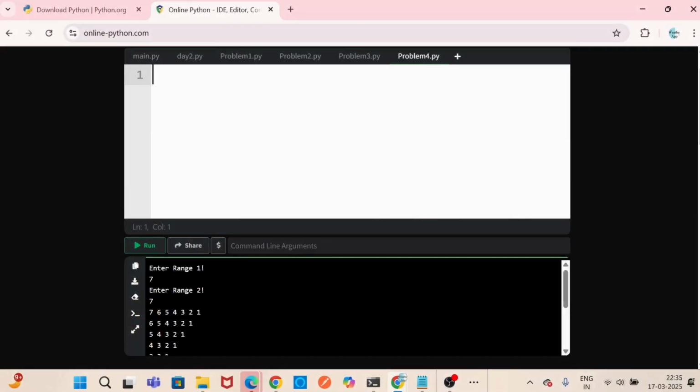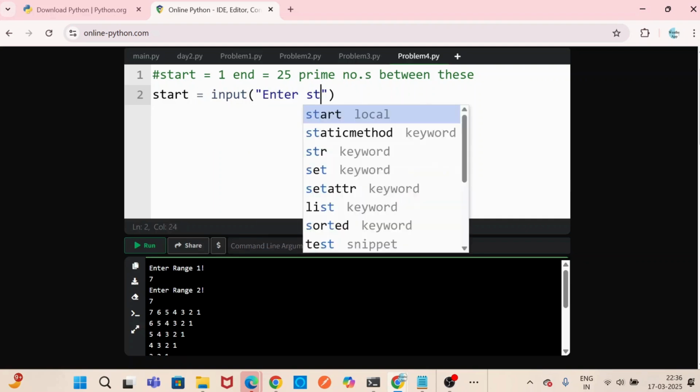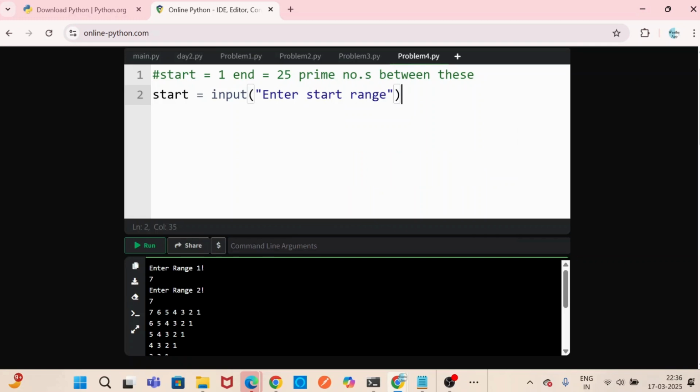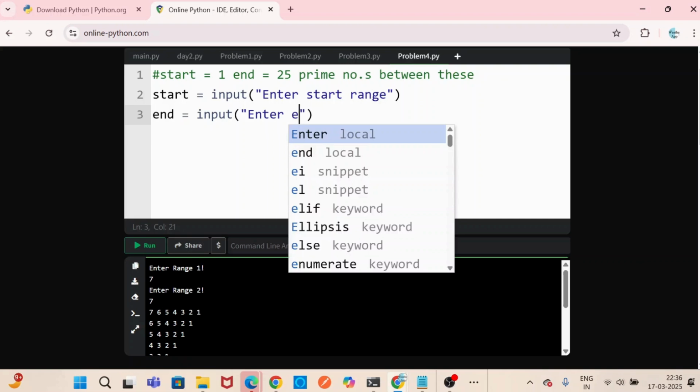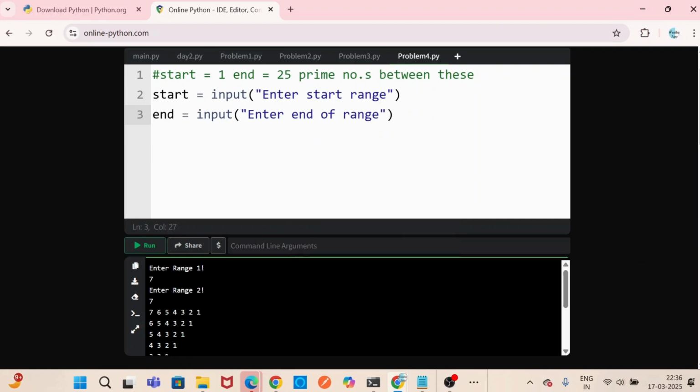We need to find prime numbers between a range of numbers given. Suppose the start number is 1 and the end is 25. We need to find the prime numbers between these. Here we can do start is equal to input and end is equal to input. We'll take these through user input, or we can even give them a manual value. For more general coding, we are taking them as user input. For now, suppose we take some values between 10 and 25.